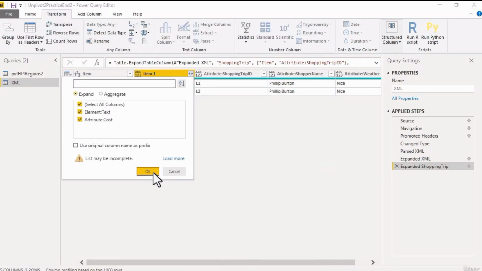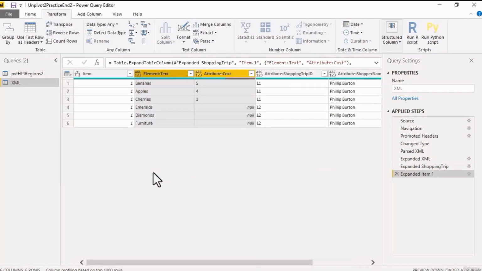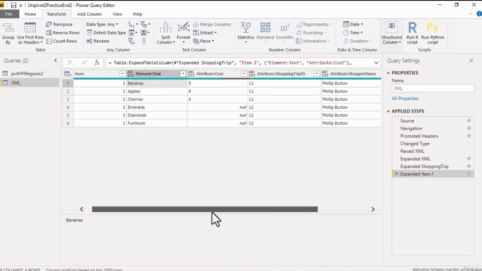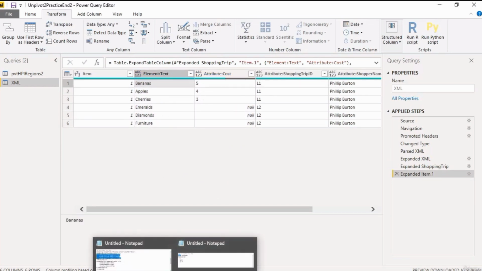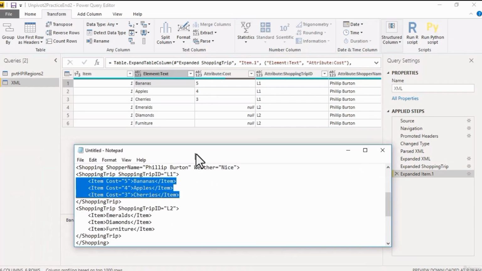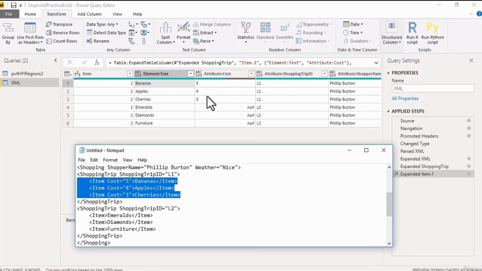Really, you don't need to focus too much on what elements are, what attributes are. All you need to know is you can keep expanding and expanding until you get to the actual data. So now we've got 6 rows of data, which is completely in line with what we've got in our XML file, and you can see bananas cost $5, apples cost 4, cherries cost 3, and emeralds, diamonds, and furniture were done in shopping trip L2 with a null cost, an unknown cost.